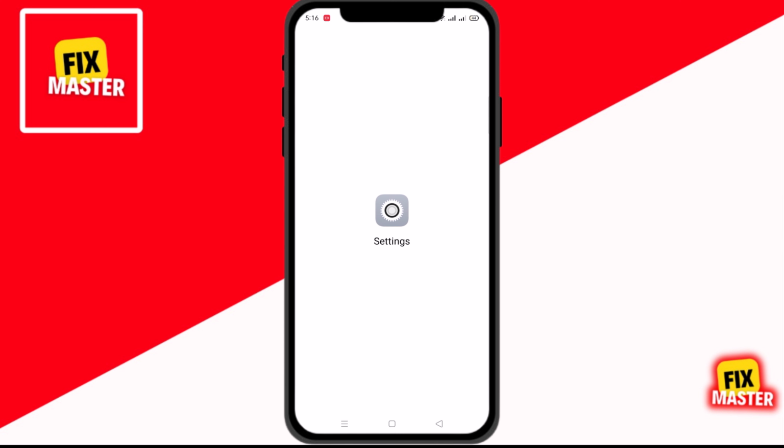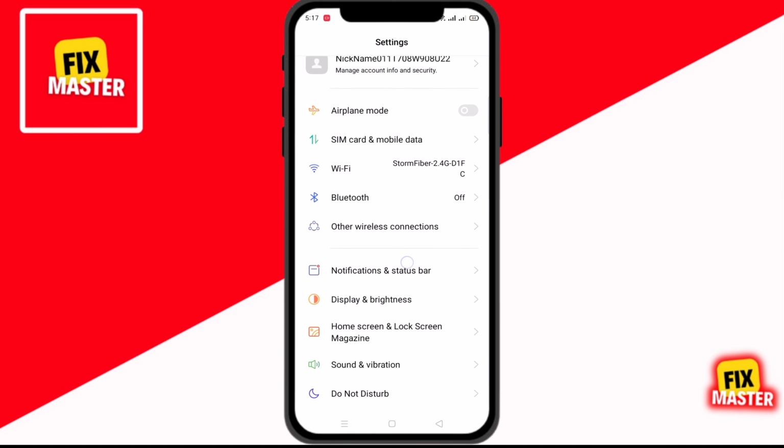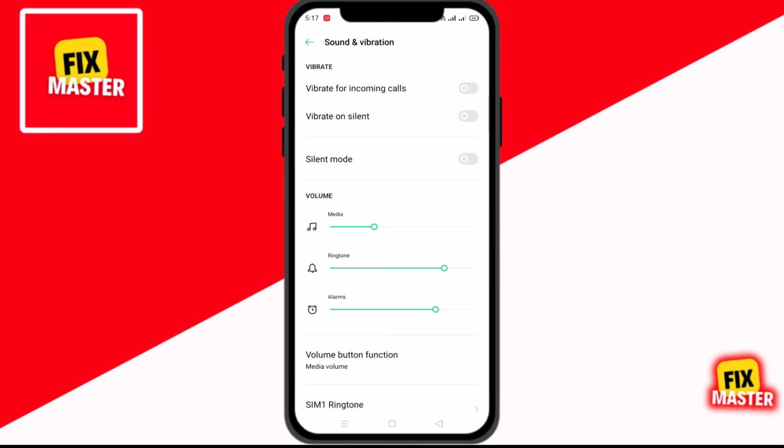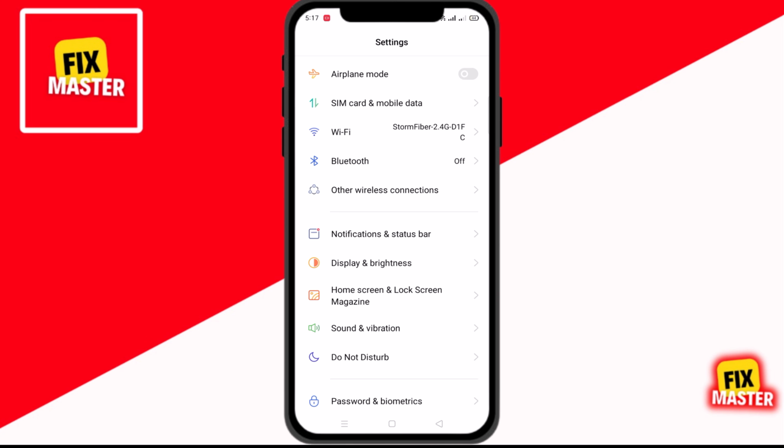First, open your Settings app. Next, go to Sounds and Vibration. Here, make sure that your media volume is turned up. Your phone has separate volume controls for ringtone, notifications, and media. So even if your ringtone is loud, your media volume might still be low, and that's what YouTube uses for sound. Once you've confirmed that your media volume is up, go back to the Settings menu.